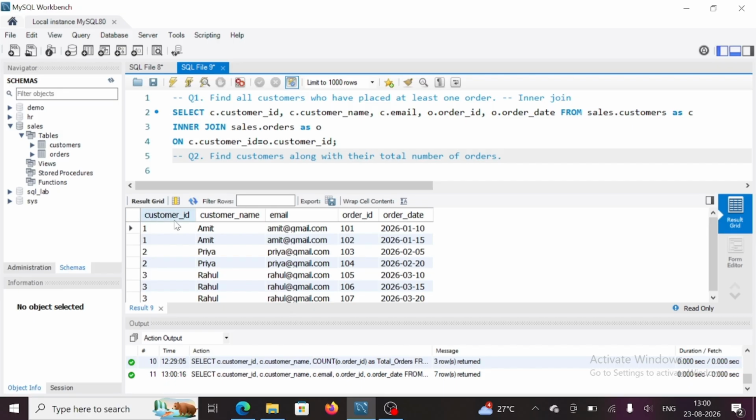And the next question, guys: find customers along with their total number of orders. So we want the customer details from the customer table, and then their total number of orders we have to see from the orders table, against that one customer ID. If you observe the earlier result of all customers who have placed at least one order, the names are coming twice or thrice. Why? They have multiple orders. So the same inner join we have to do to check their count of orders. So the same query we will paste here.